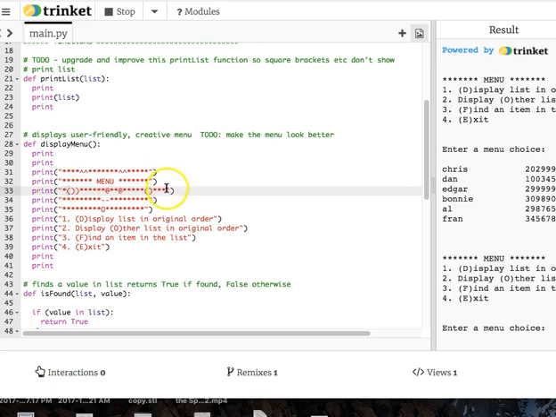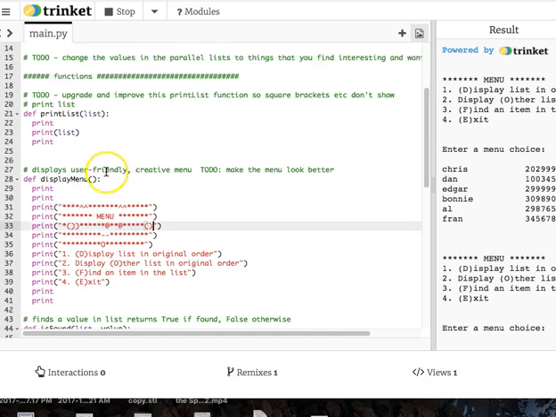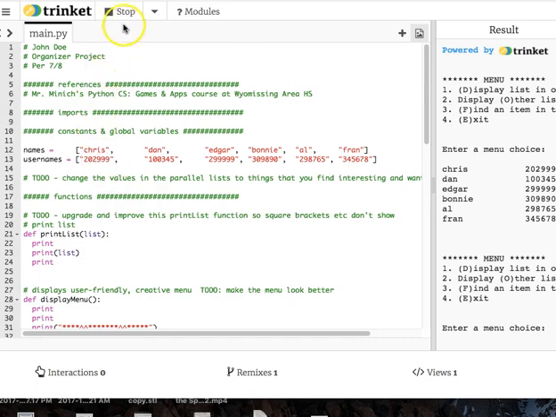So I want you to upgrade your menu so it looks interesting for full credit, perhaps in this assignment. I will keep that in the video, but I'm going to take it out of the version that I put online. Have a great day and see me after school if you have any questions.